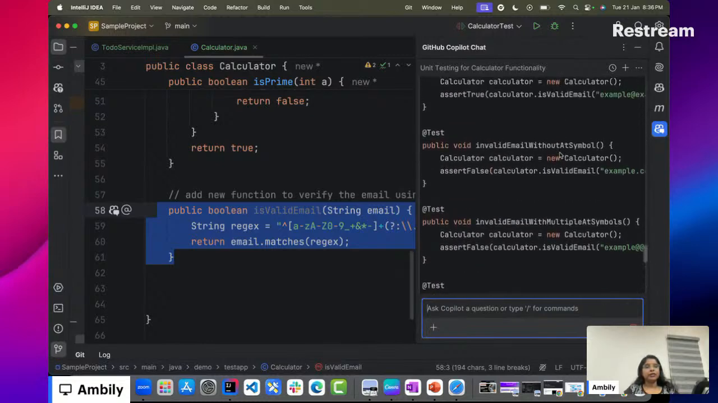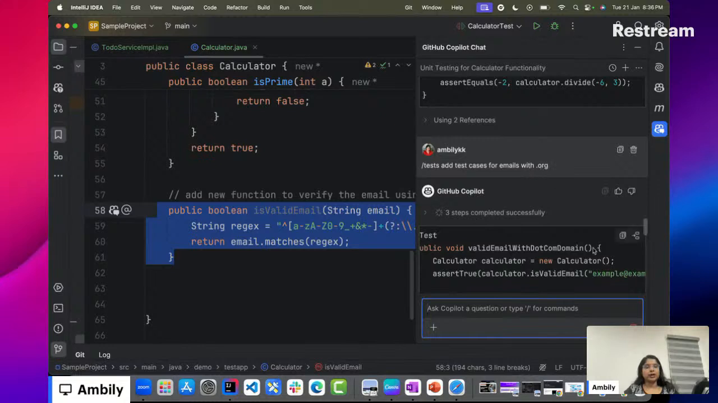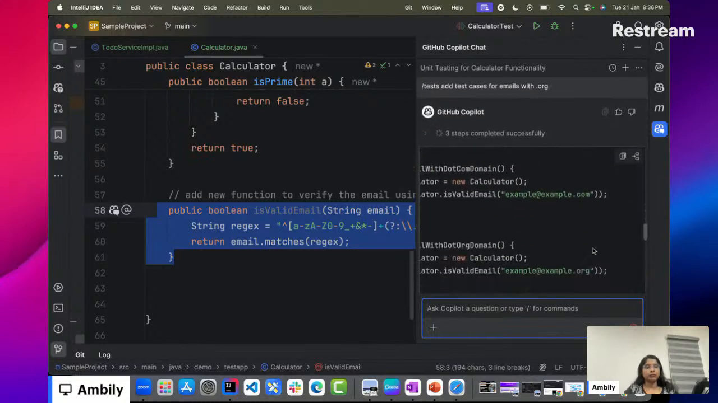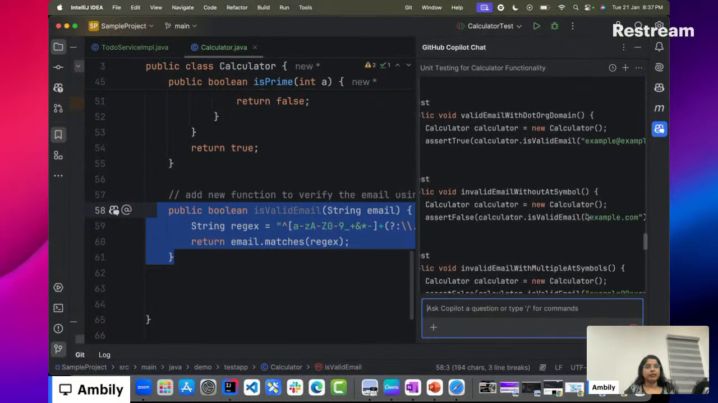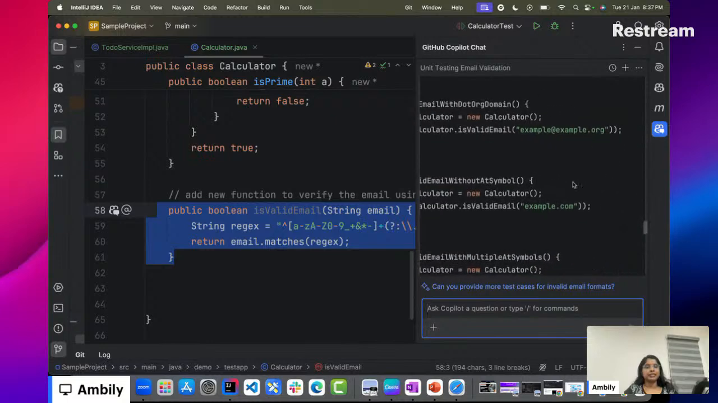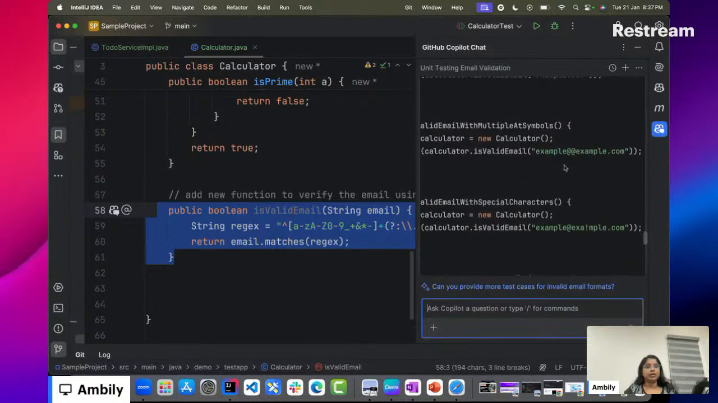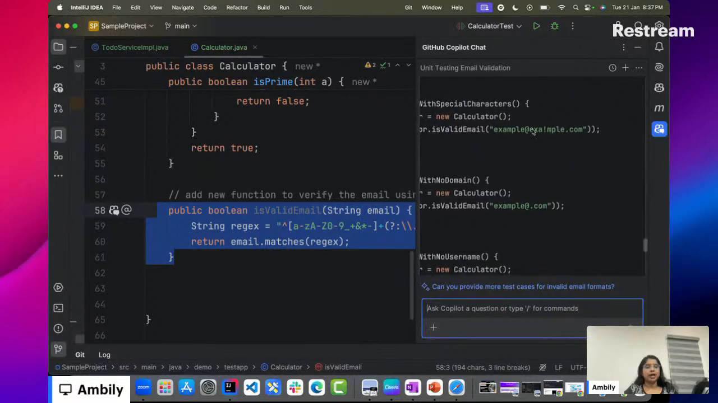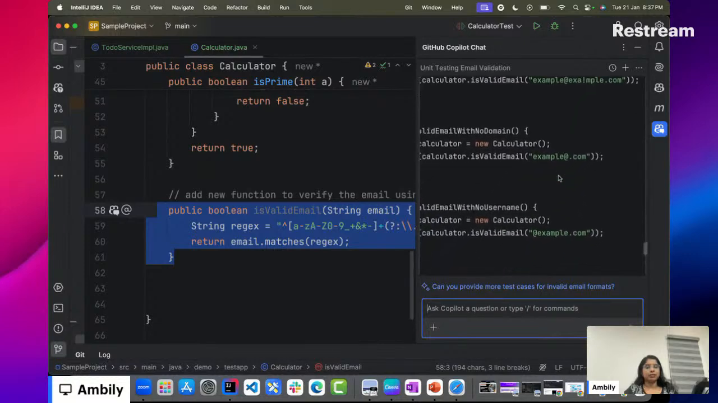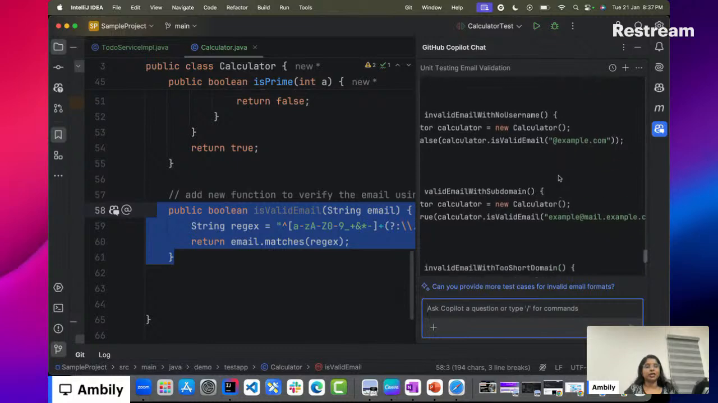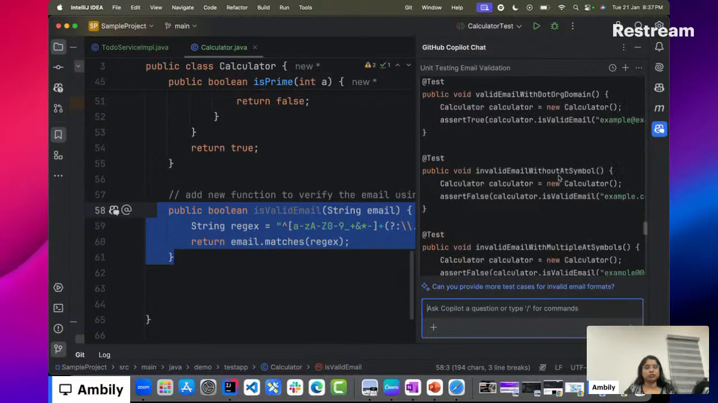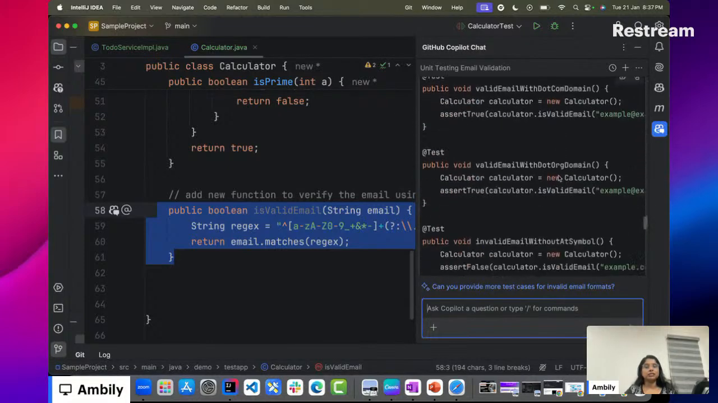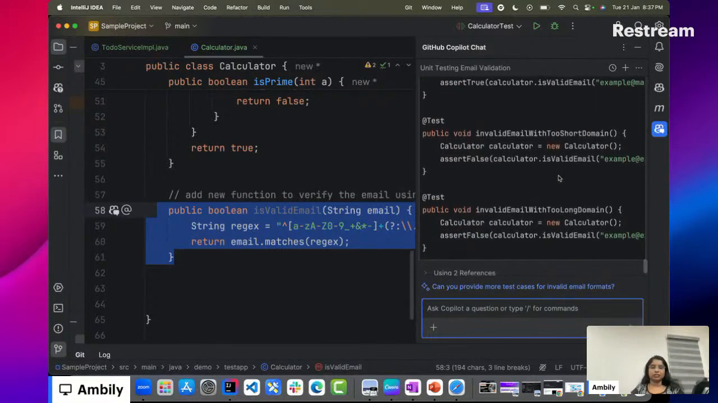Here, you can observe that we specified email with .org. .com is there. Second one is the .org. And you can even specify the invalid email without the at symbol. There is no at symbol. Here there is a double at symbol after an exclamation symbol. So there are a lot of negative scenarios tested. At the same time, it will test the positive scenarios as well. So this is the way you can generate the test cases.